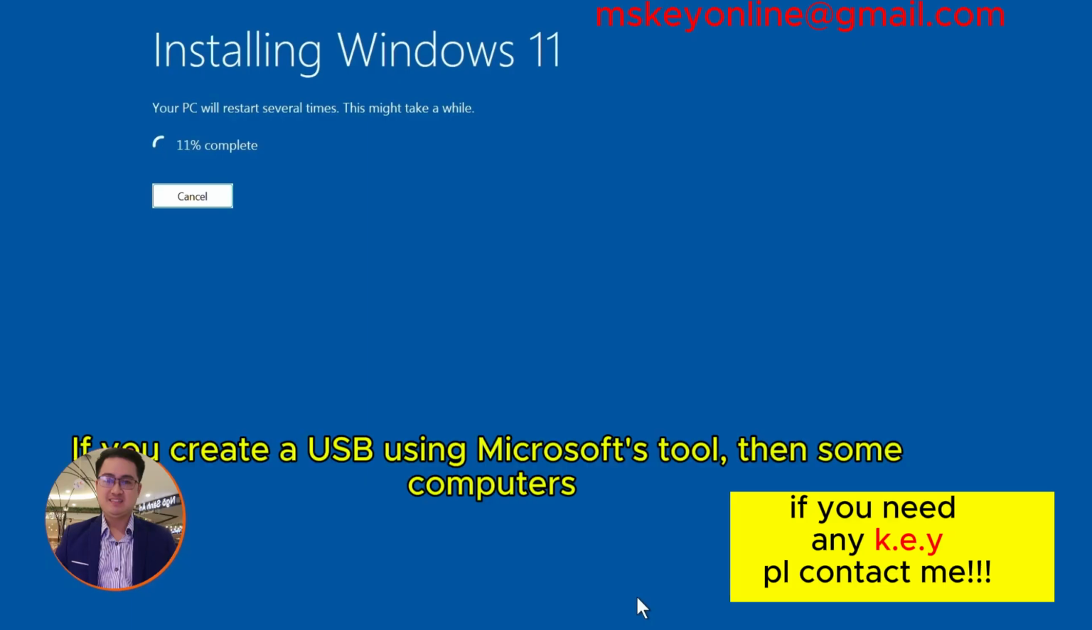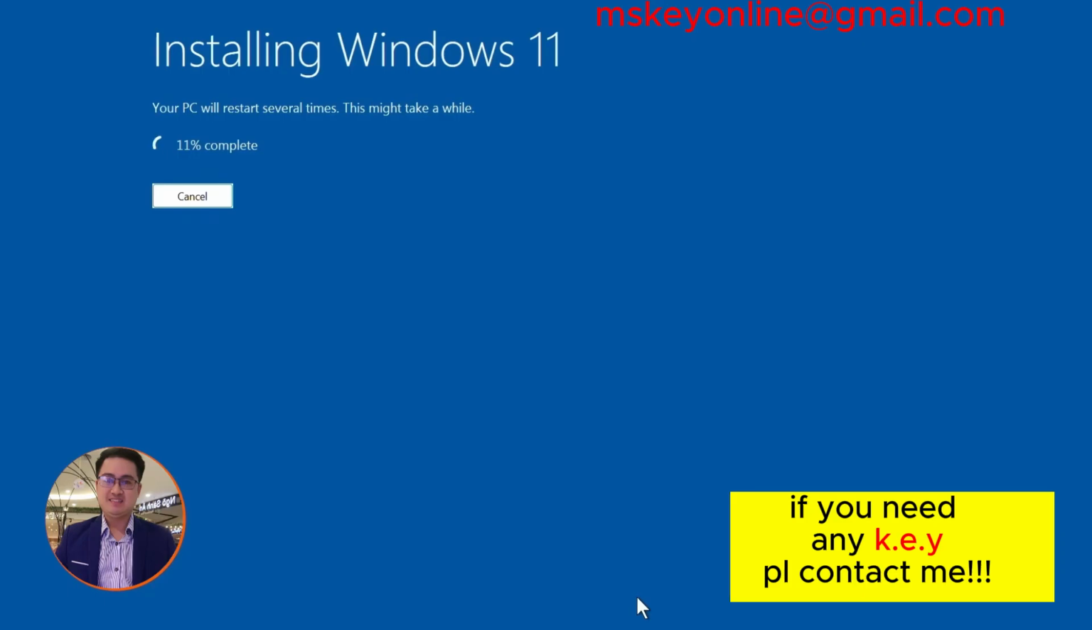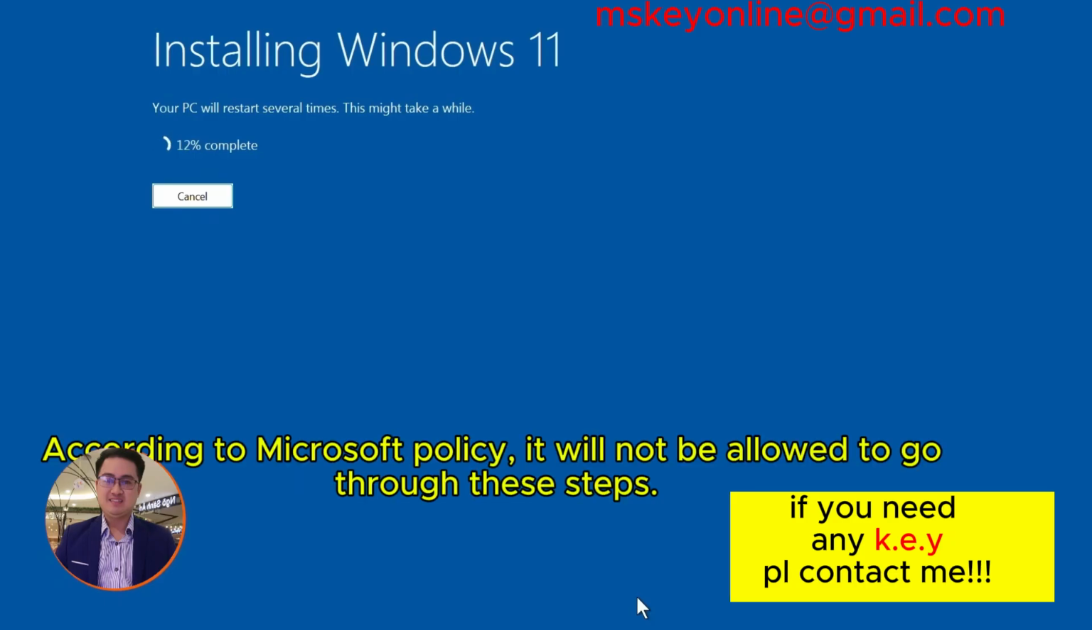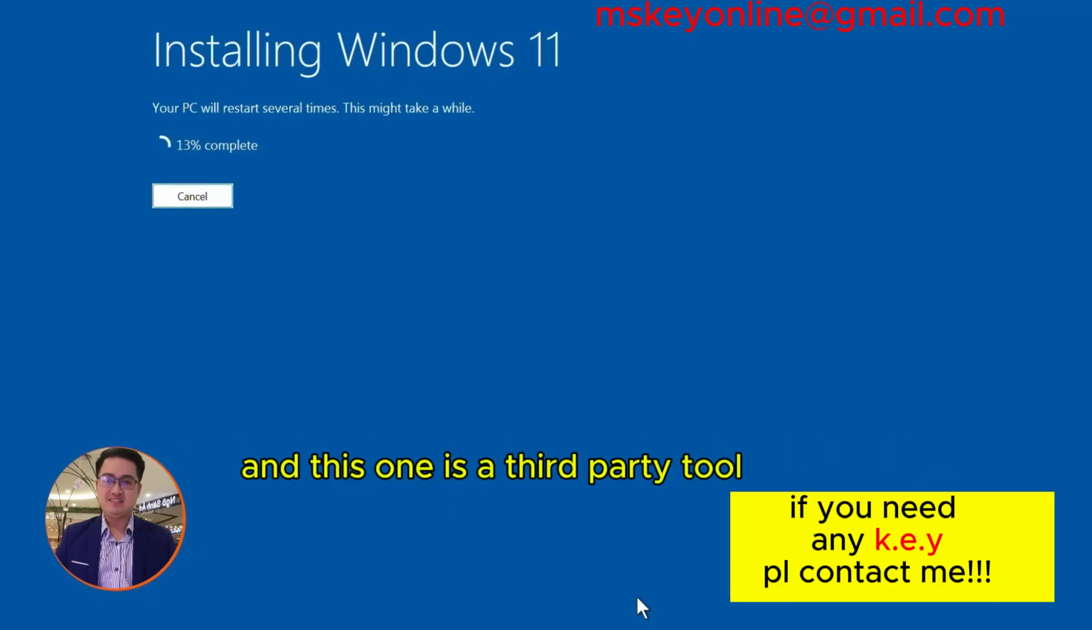If you create a USB using Microsoft's tool, then some computers will not allow you to install because it cannot be bypassed. According to Microsoft policy, it will not be allowed to go through these steps. And this one is a third-party tool, so it will pass through all these steps. Because many of you say you never use Rufus.